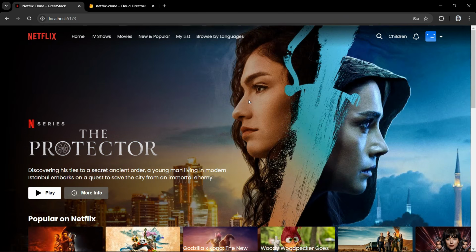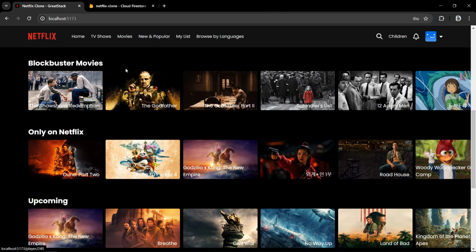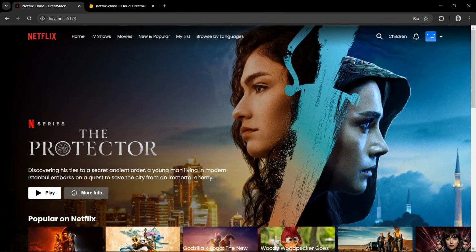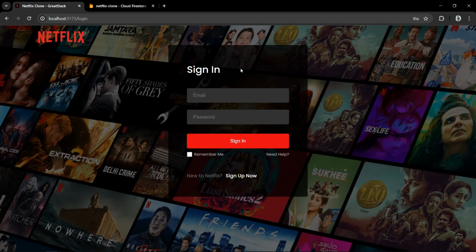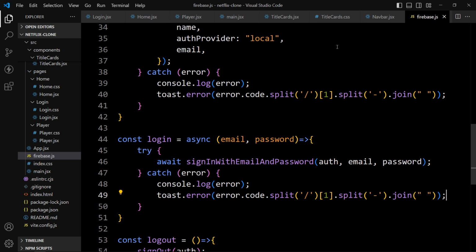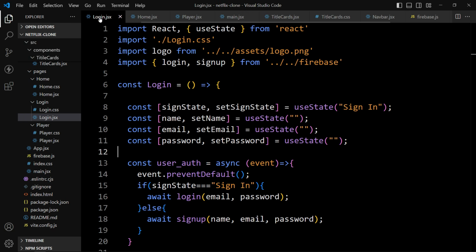So now we are logged in on our website. Next we will display one loading effect. Let's click on logout. When we try to log in on this page, once we are logged in, till that it will display one loading animation. So let's come back to the VS Code editor, and we will open login.jsx file, and here we will create the loading animation.